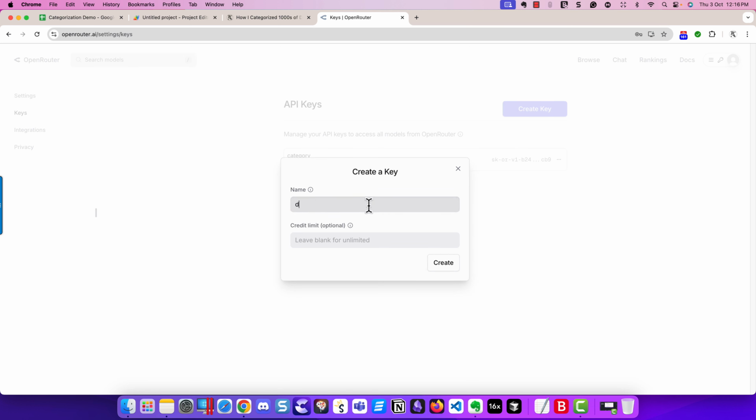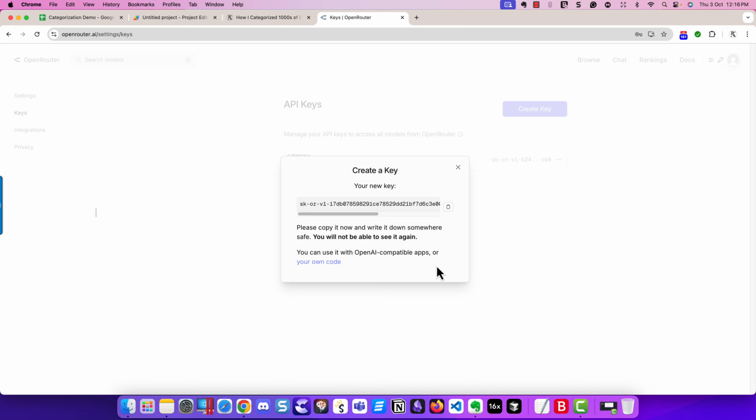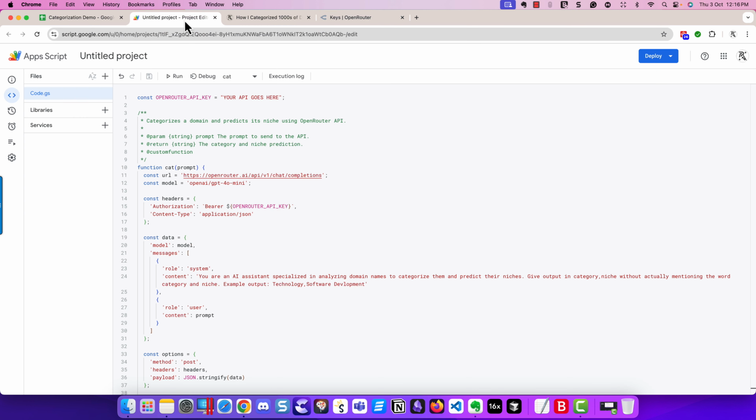Let me add a demo key here. I will delete it after this recording. So copy this key, go back to the project and replace it here. And after that, again, don't forget to save it.